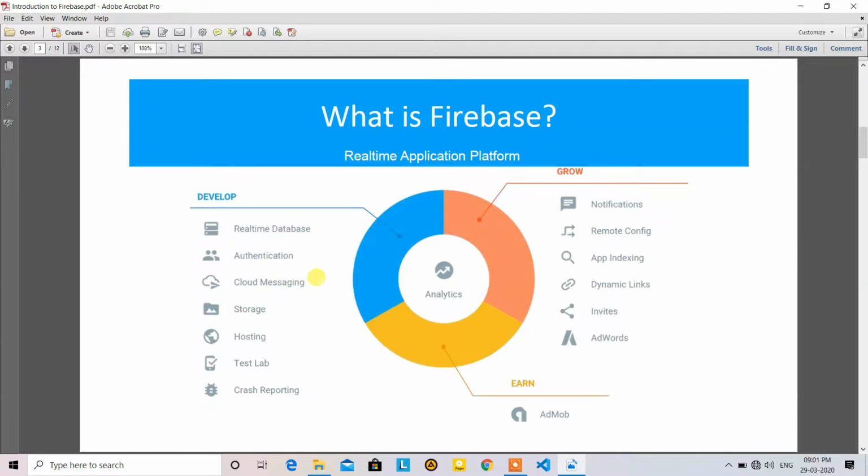Cloud messaging: you can make your application just like WhatsApp or other applications in which you send and receive messages. This cloud messaging works as an exchange server. Storage server: storage means you can store your files, audio, video, and so many things here. So this Firebase is a real time application platform in which we can use all these things.